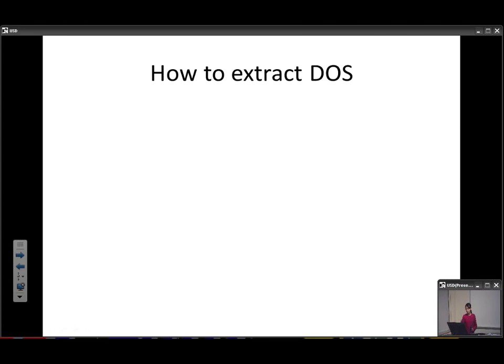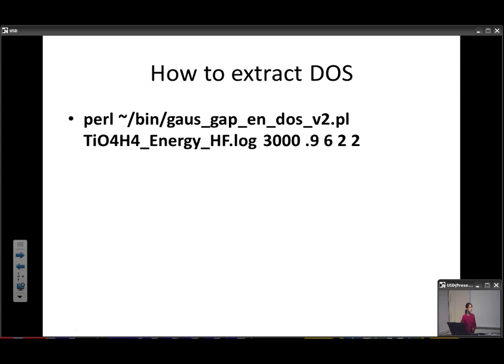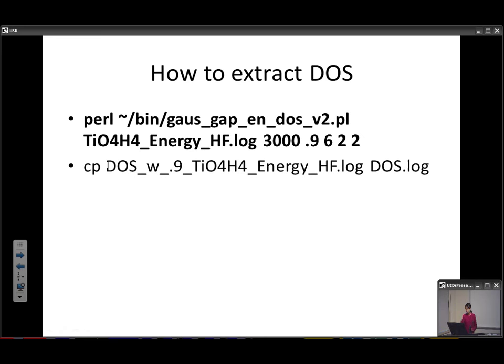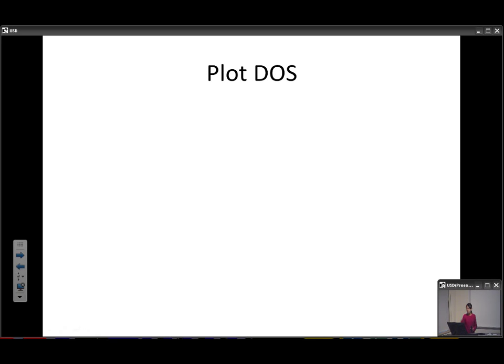And Qiang also said how to extract the DOS. We just need to type this command, then we can get this log file. Then we rename it to dos.log, because in the next step we need the dos.log. The dos.log contains all the density of state for the Gaussian. Then we want to plot the DOS.